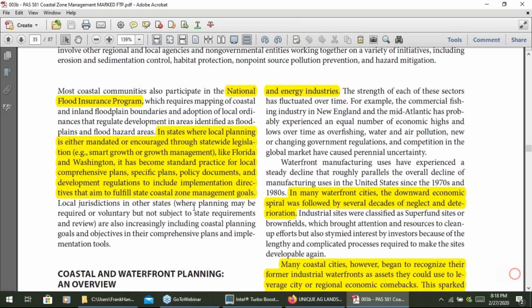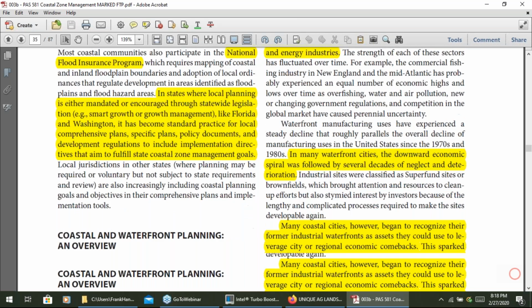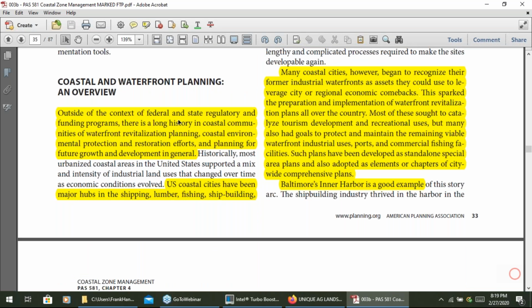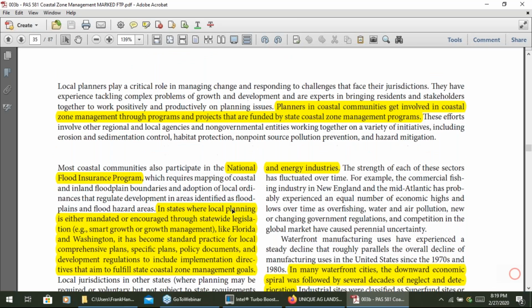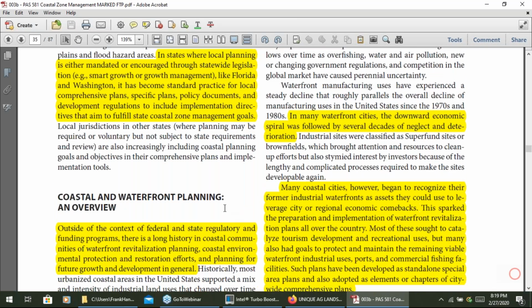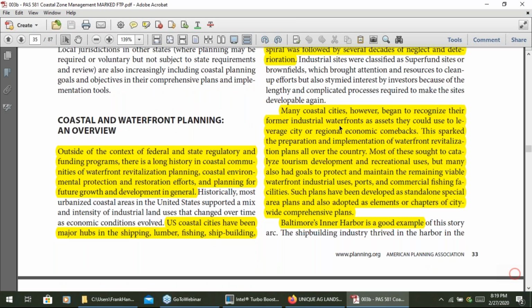We have a coastal zone element in our comp plans, if you're a coastal county. Outside of the context of federal and state regulatory funding programs, there's a long history of waterfront revitalization. U.S. cities have been major hubs in shipping, lumbering, fishing, shipbuilding, and energy industries. In many waterfront cities, a downward economic spiral was followed by severe neglect. Many coastal cities have begun to recognize their former industrial waterfronts as assets they can use to leverage economic comebacks.